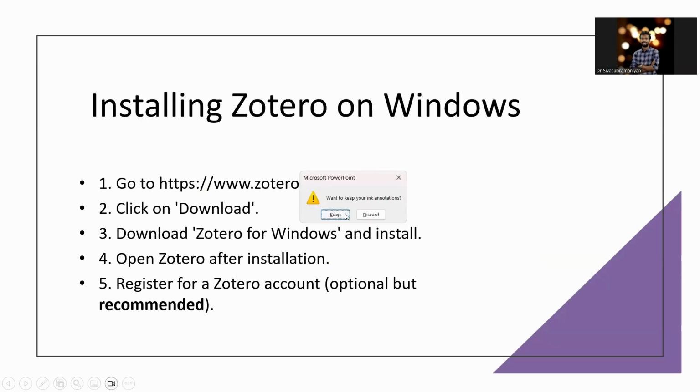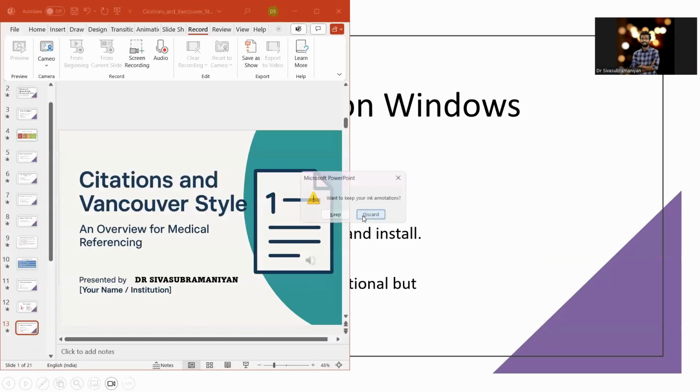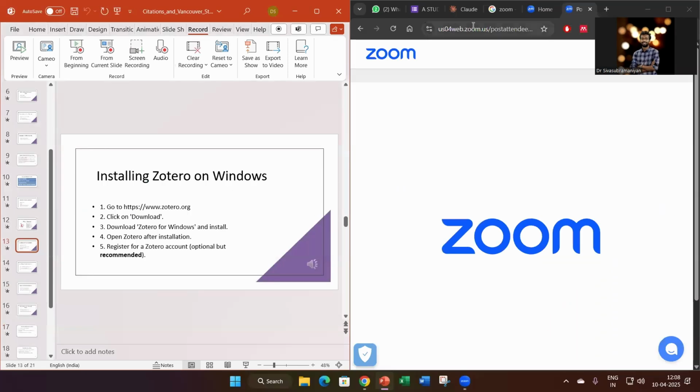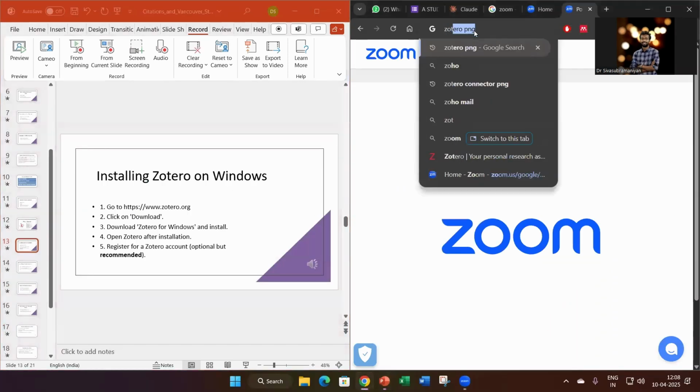And how to install Zotero in Windows. Go to the website, click on download Zotero for Windows. You select and install it.